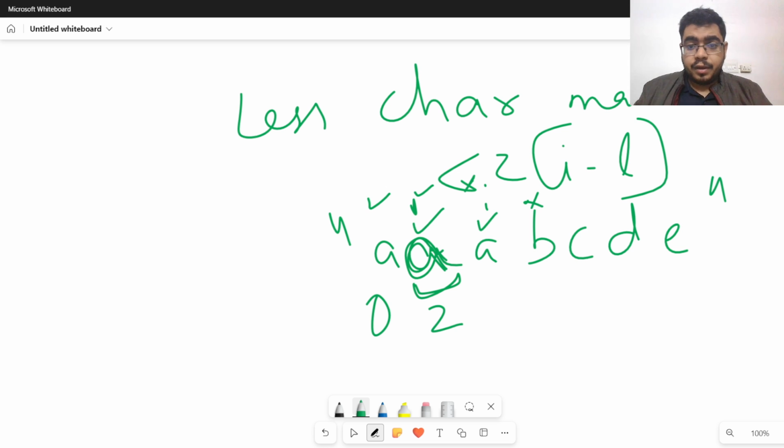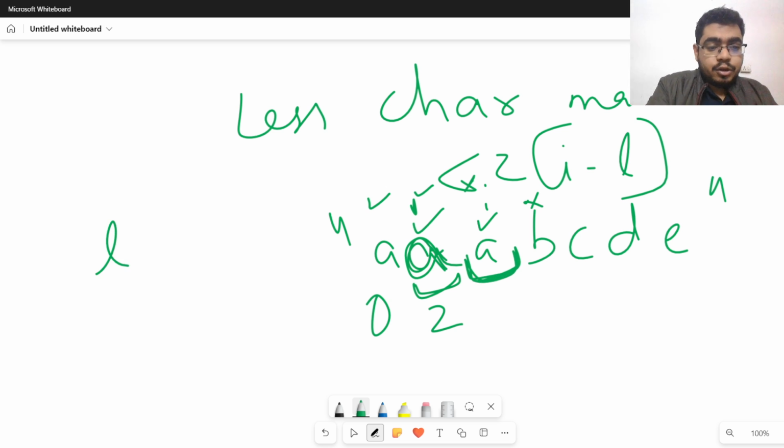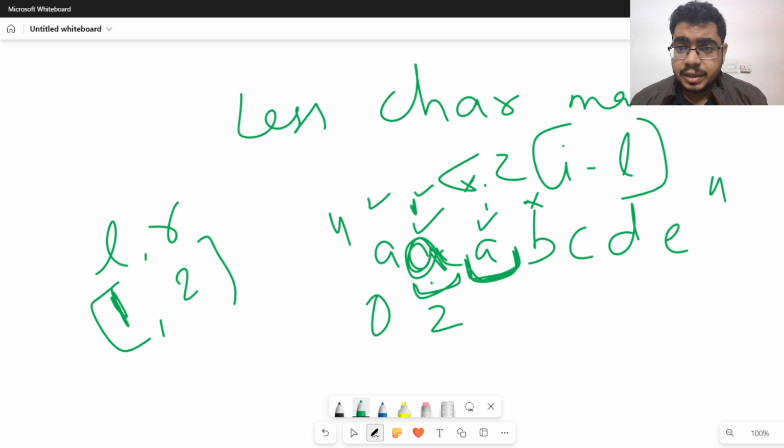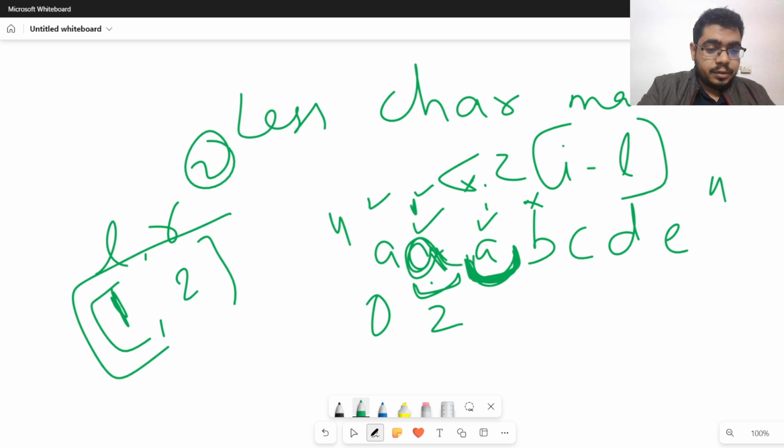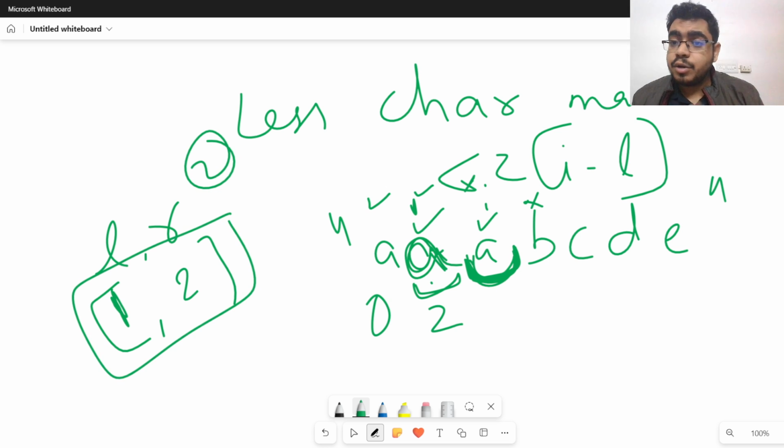Now, when I try to calculate the result for this third index, if you see L to R, what is L to R? I've calculated the result from the first index to the second index, like the second and third characters. So when I'm at index number 2, I see that it is within L to R, so I'll try to reuse the value.